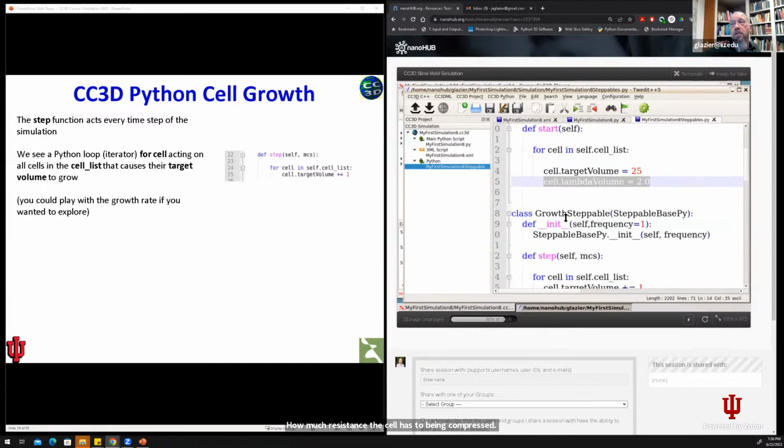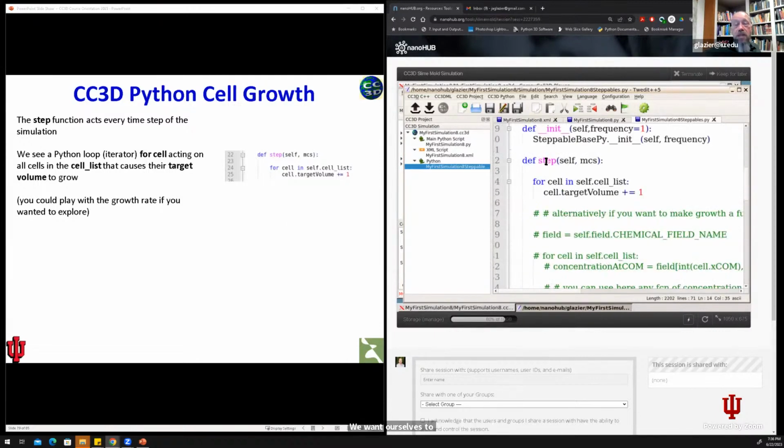We want our cells to grow, so we will see something called a step function at each time. We go through our cell list, and we increase the target volume of the cell by 1. Plus equals in Python is an increment function. And this will cause the cells to grow. 1 is actually pretty fast. I could make them grow more slowly, 0.25. Great, save.